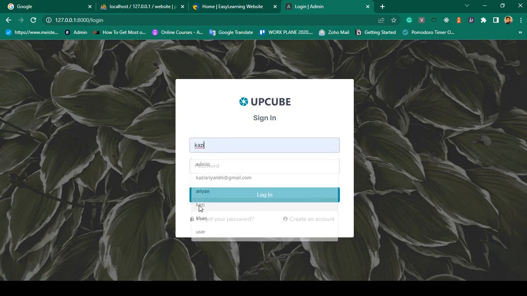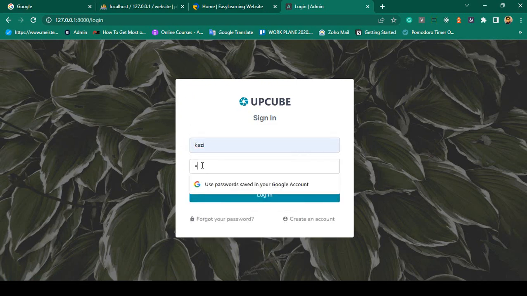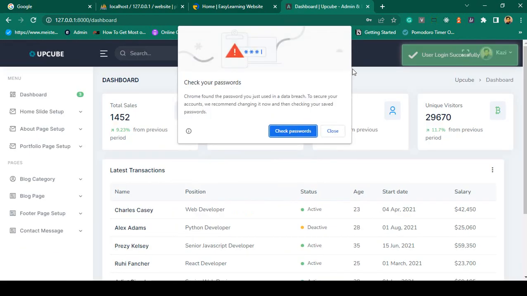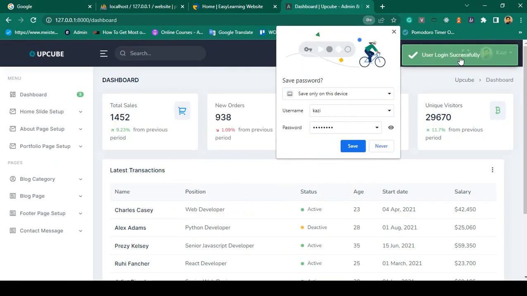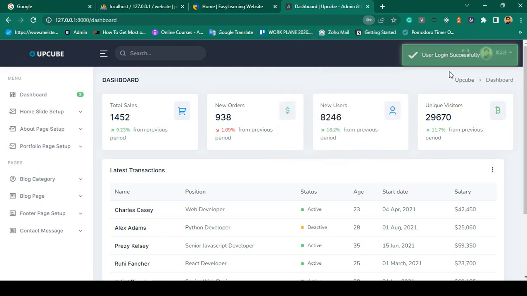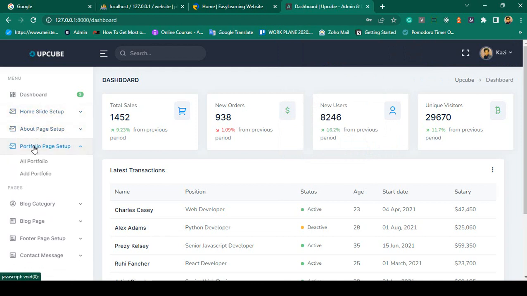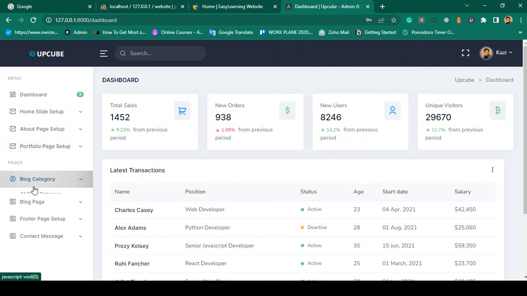I will show you things like if you log in, for example there is a Kazi, and I put 1 2 3 4 5 6 7 8. Now if you click login, you can see you are successfully logged in and it also displays the message user logged in successfully. I will also show you how to display toaster messages. Here you can see all our menu: the home slider setup, the about page setup, the portfolio setup, the blog category, the blog pages setup, the footer page setup, and then the contact message setup. I will show you, so please give me some time for this.